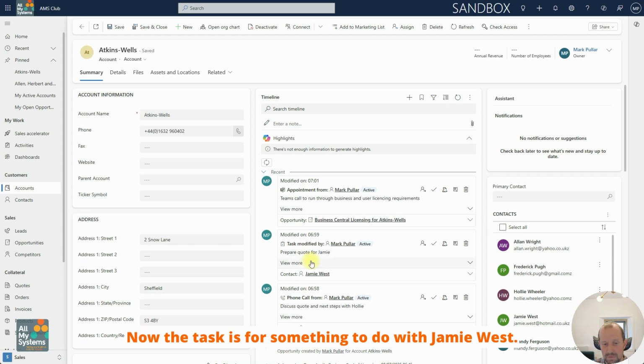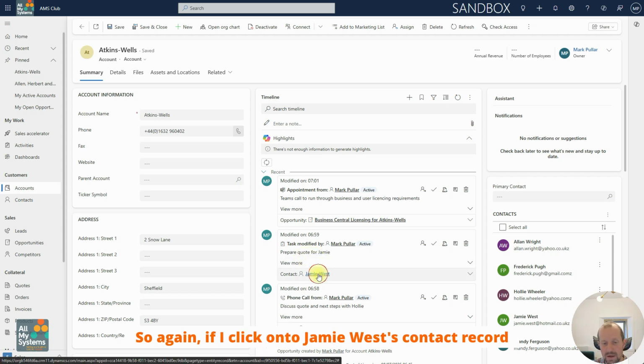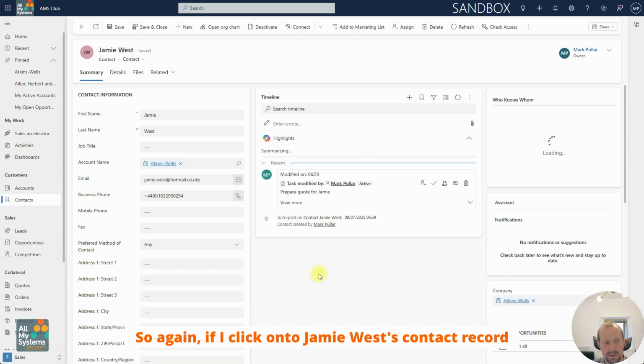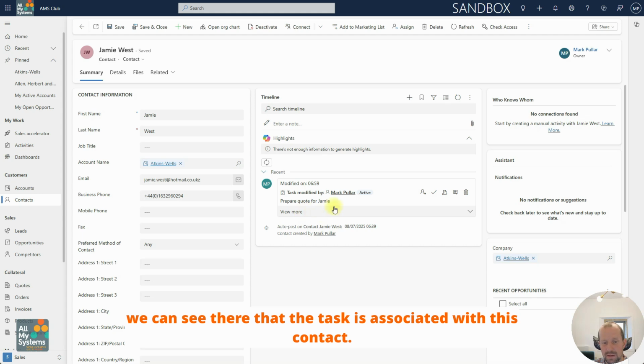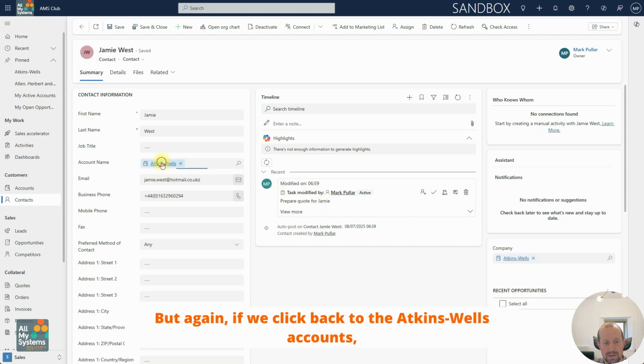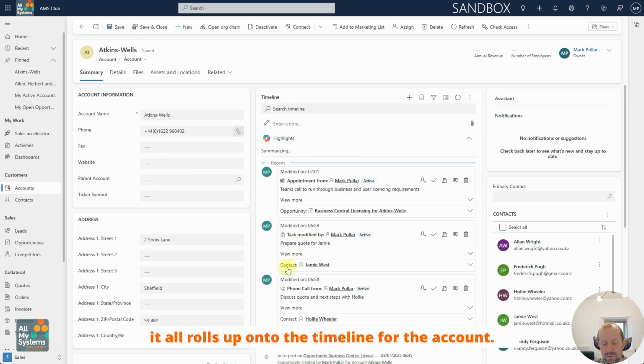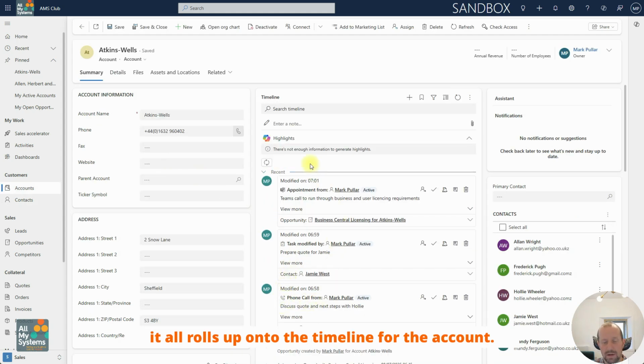Now the task is for something to do with Jamie West, so we need to prepare a quote for Jamie West. So again, if I click onto Jamie West's contact record and view his timeline, we can see there that the task is associated with this contact. But again, if we click back to the Atkins Wells account, it all rolls up onto the timeline for the account. So always set your phone calls, tasks, appointments, and emails against the correct record in the system.